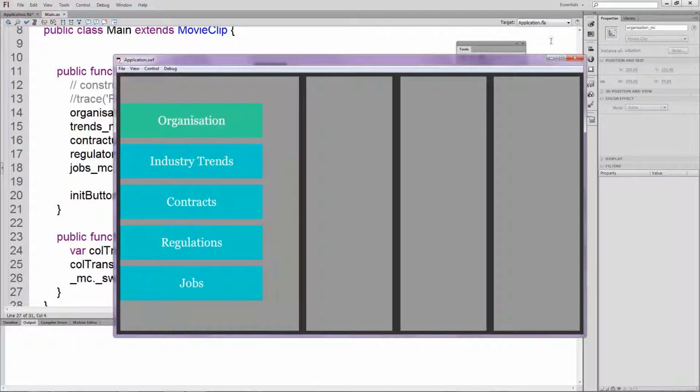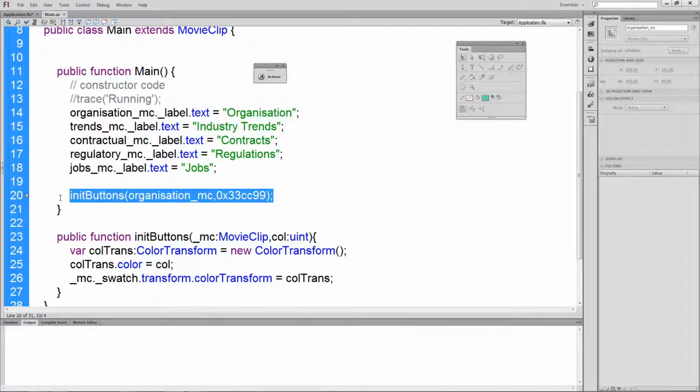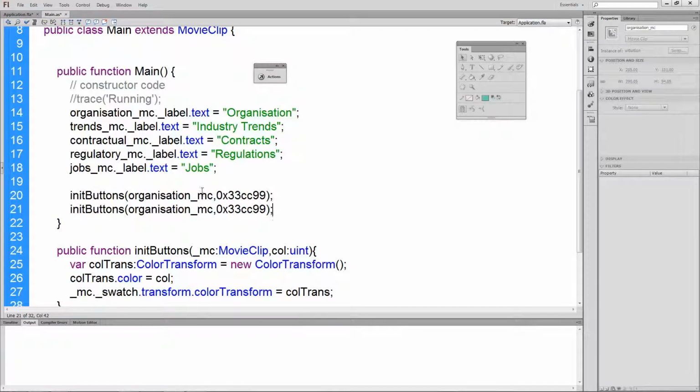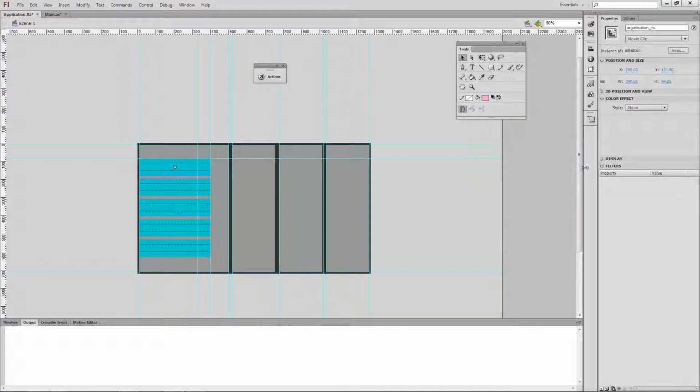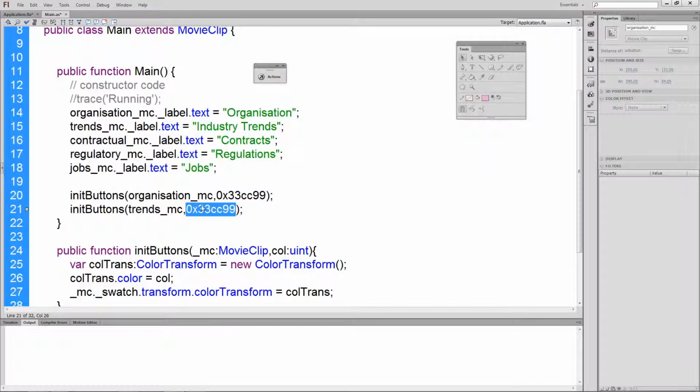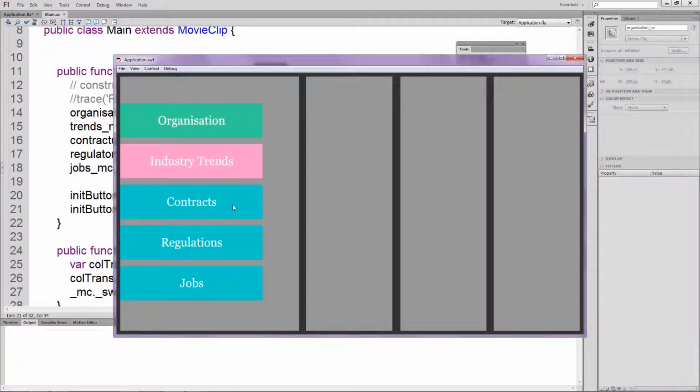There we go, background colour changed, so we can do that again by simply copying and pasting this, changing the name to a different one. So let's say for instance we go trends, and then changing the colour to something else. So let's go back to here and colour pick something else. 99cc. Save that, test it. Okay, and so you can carry that forwards and make all the ones have a different colour, a different label, and we'll end the video there.